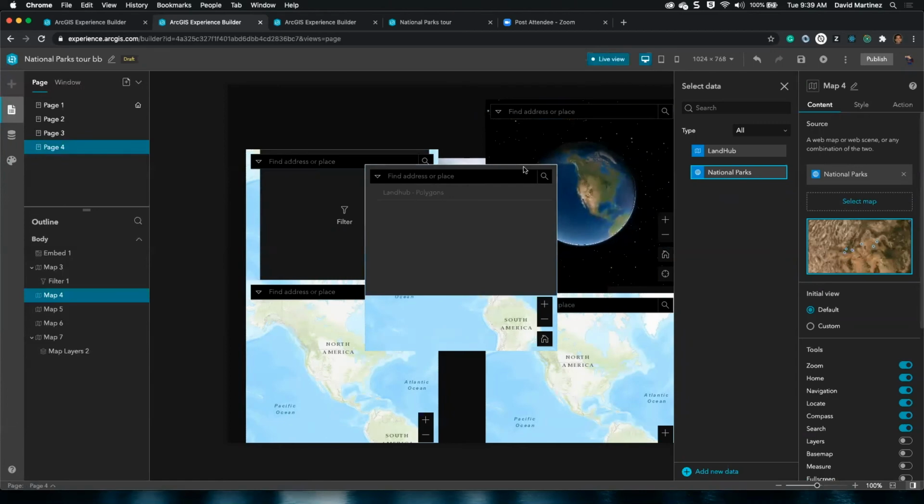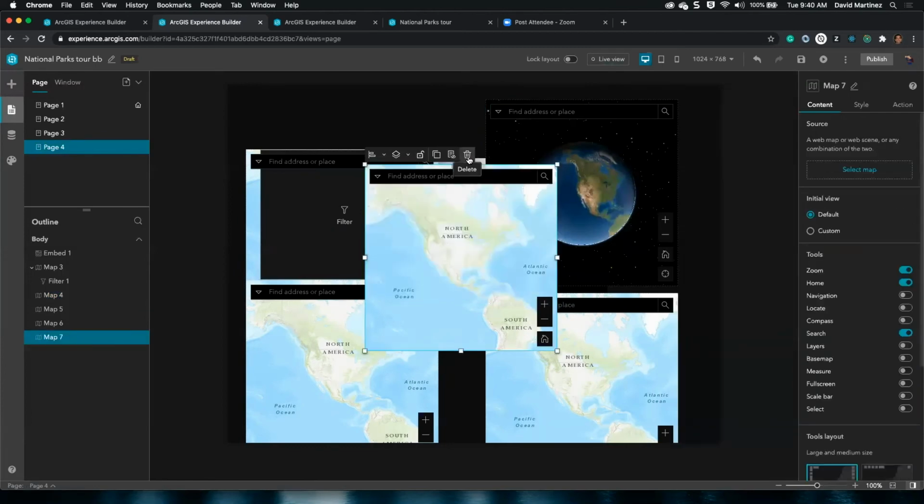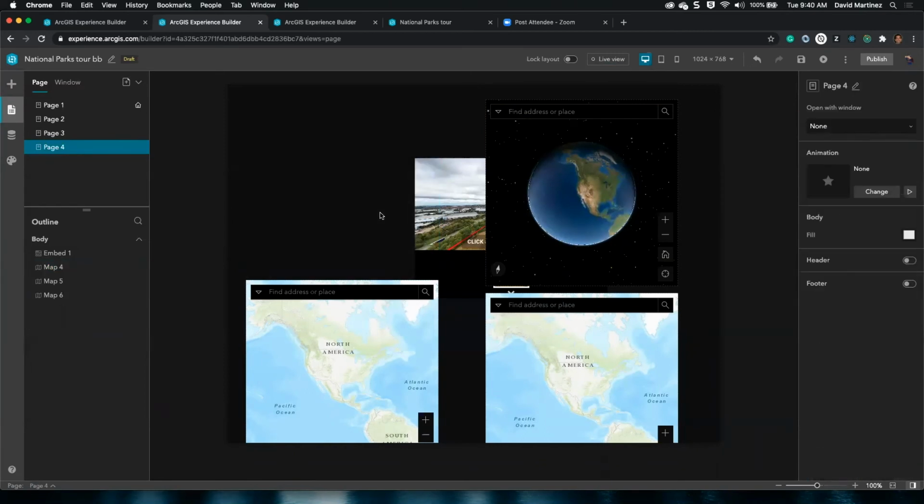David, can Experience Builder be accessed with ArcGIS Enterprise? It should be releasing in a couple weeks. Just so you know how we release Experience Builder: online is always ahead, and then a couple weeks later, maybe a month, we release the developer edition. And then hopefully a couple weeks later, usually it's a month, we release it for Enterprise.